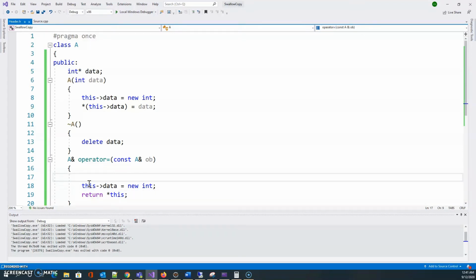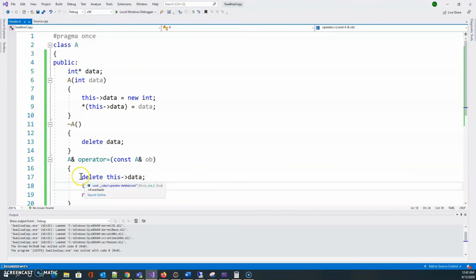Now since both OB1 and OB2 have pre-existing addresses for the data, I need to make sure that I'm deleting the previous address that is there with the data. So I'm going to write delete this data. That makes sure that I am giving the memory back to the operating system so that I can create new memory here. So here I'm creating new memory. Before that, I'm returning the memory which was there with the OB2 data.